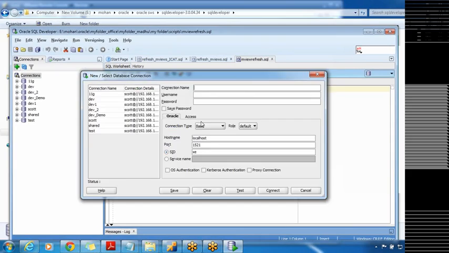I'll just click on the connection. Here, if you see, there are two options. Either you can connect with the SID name or with the service name. You can connect to the database using both of these, but in real time, we'll always use the service name. We'll never use the SID name. So I'll go ahead and give the service name as demo1.